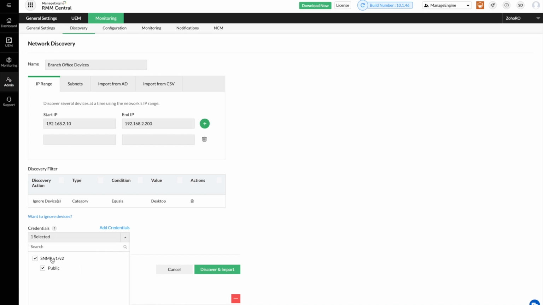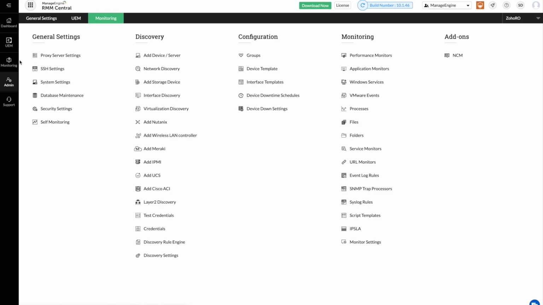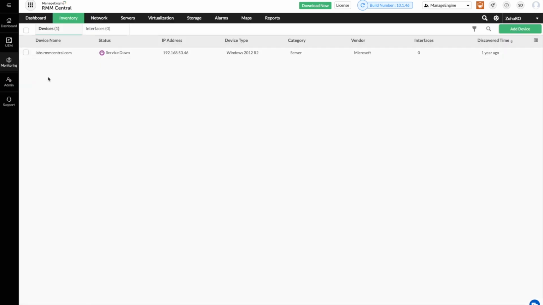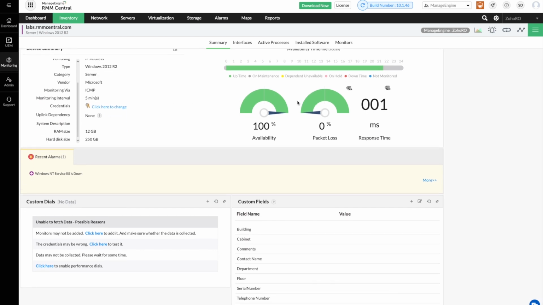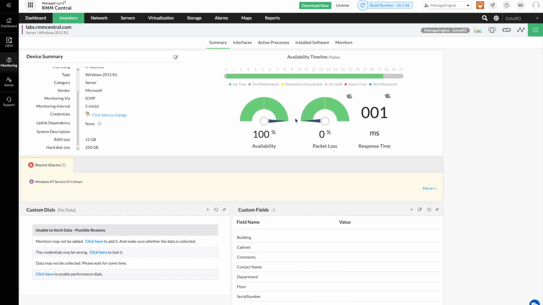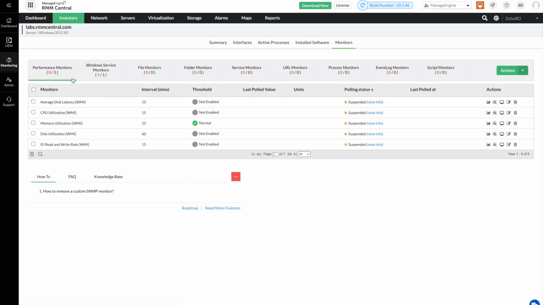So select the appropriate credentials and click on discover and import so that the complete range would get discovered and be added to the inventory. So let's go to monitoring and take an example and see how the device would look like in the inventory. Just click on the device and you would be able to see the summary of the device with all its device details, the availability, packet loss and response time dials, and then you've got your interfaces, active process, install softwares, and all type of monitors for that particular device. So we've got a wide range of support for different type of monitors for a particular device. Let's see them in detail soon.